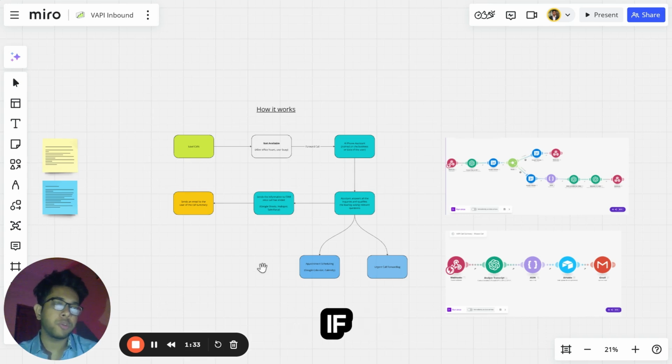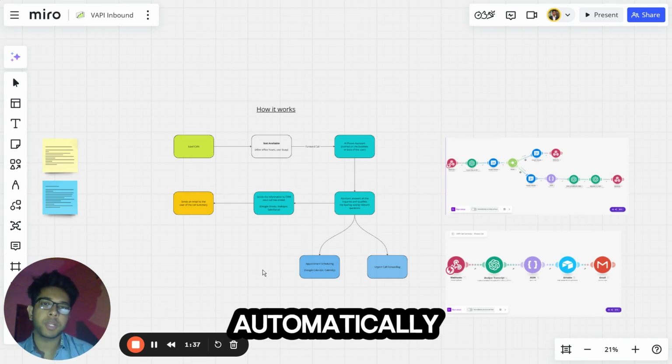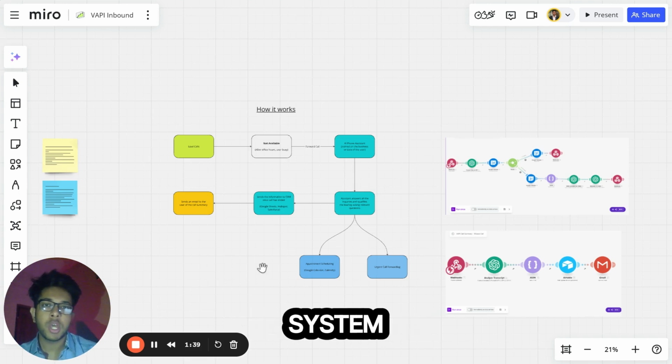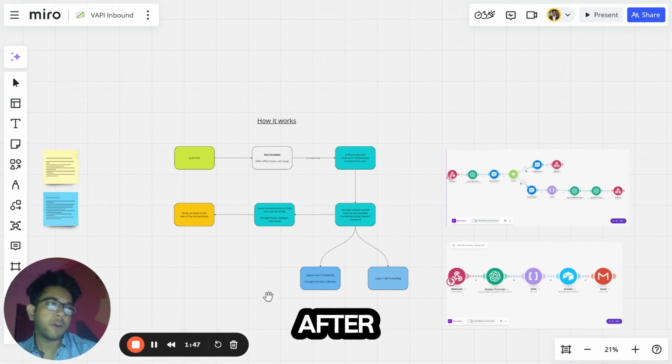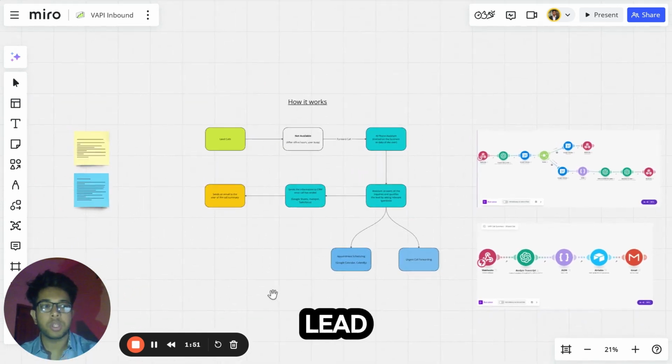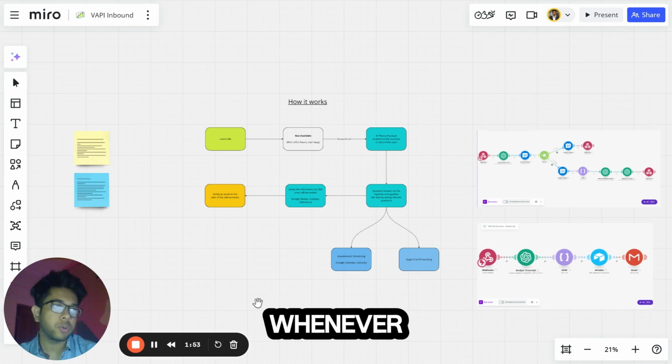So, for example, if you're busy and if you're missing out on a call, then the call will be automatically transferred to the voice assistant, so it will engage with the lead, collect information automatically, and then also store the information in a CRM, all on autopilot. All right, and after that you can simply catch up with the CRM and check out what the lead was actually interested in, so you can follow up whenever you want.